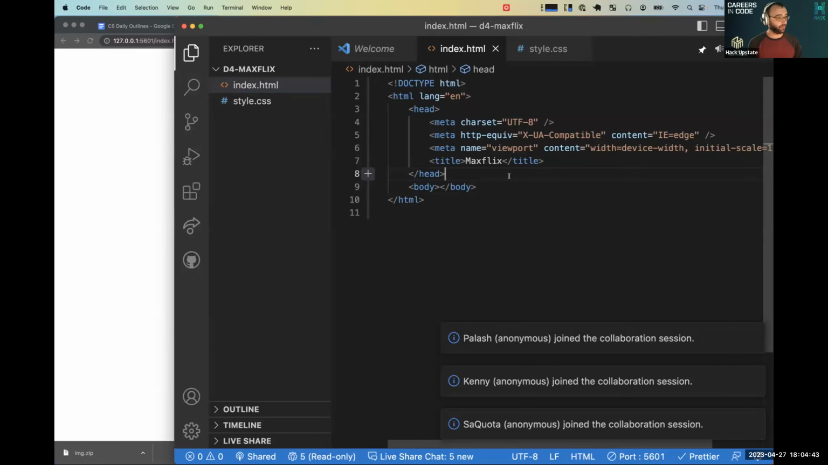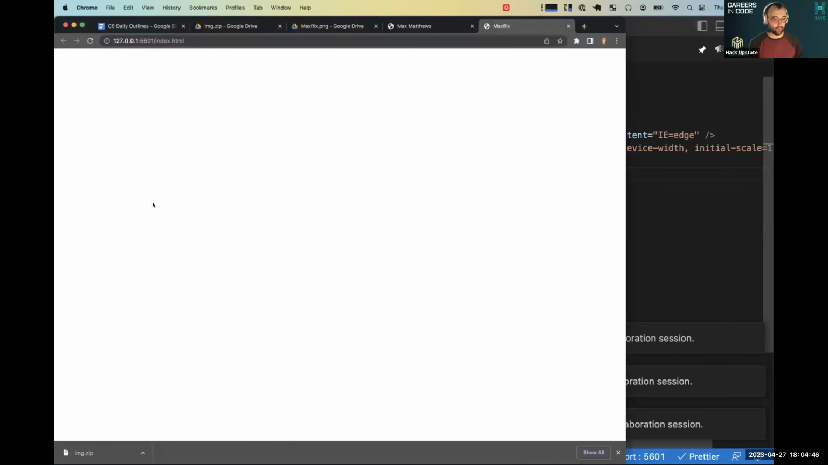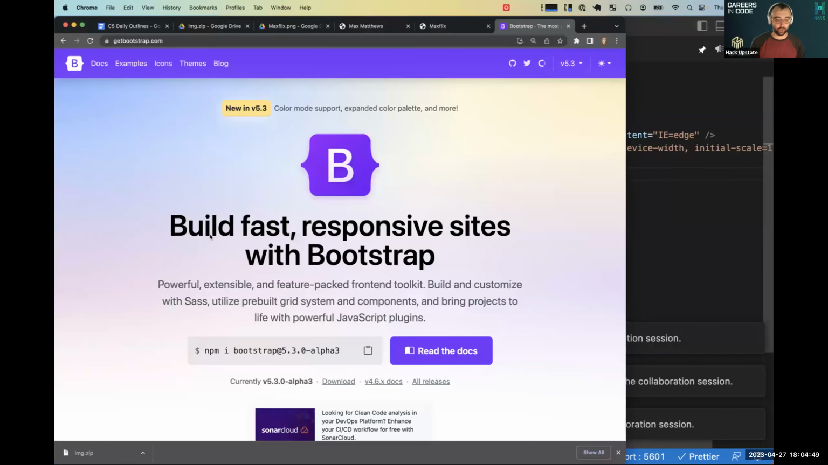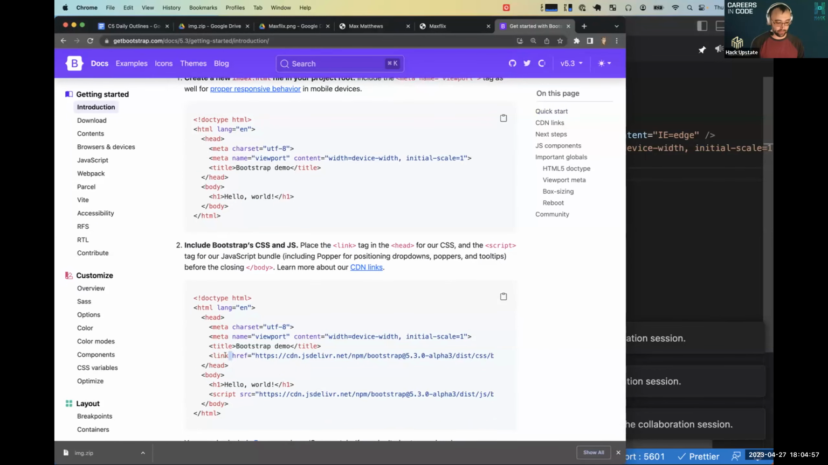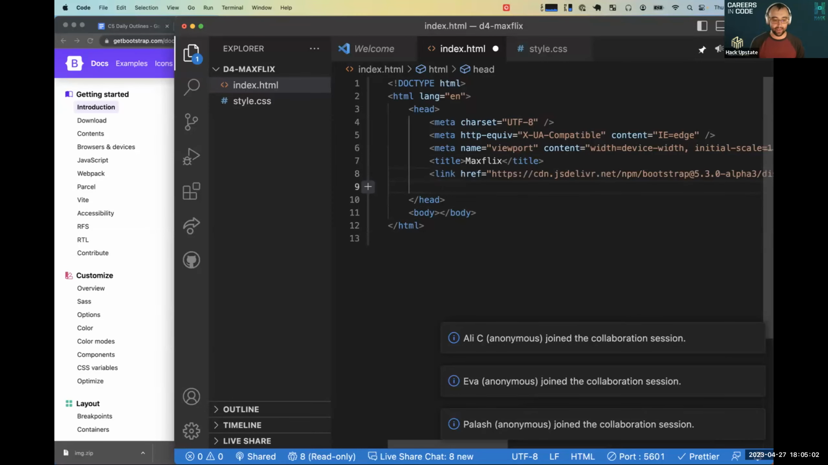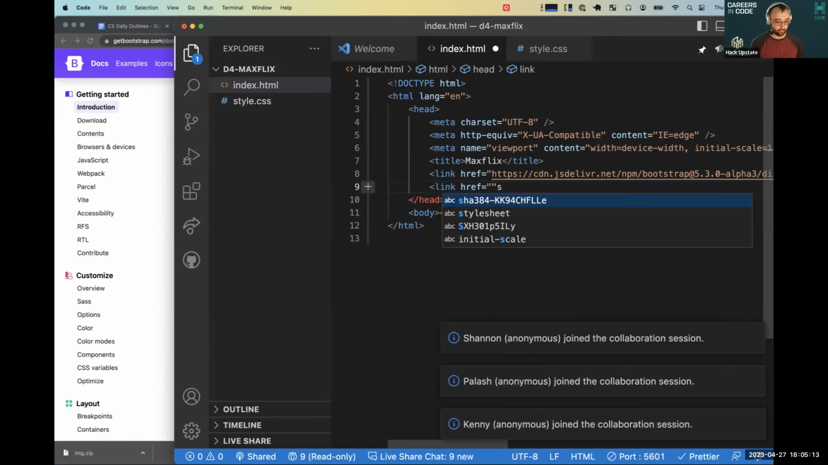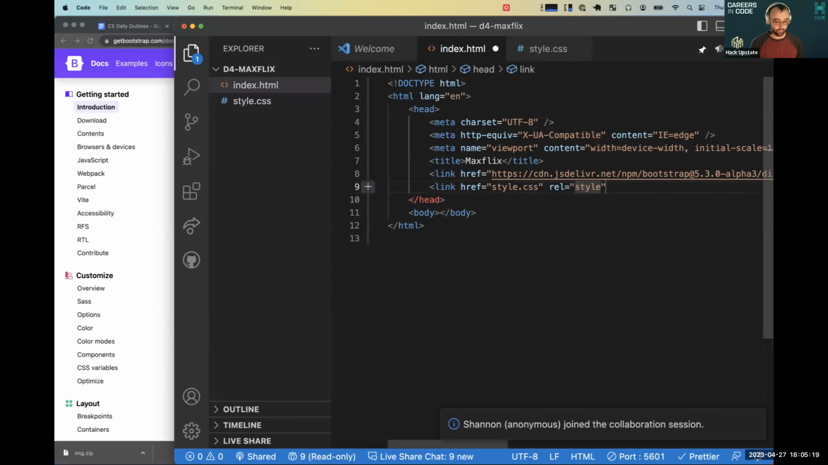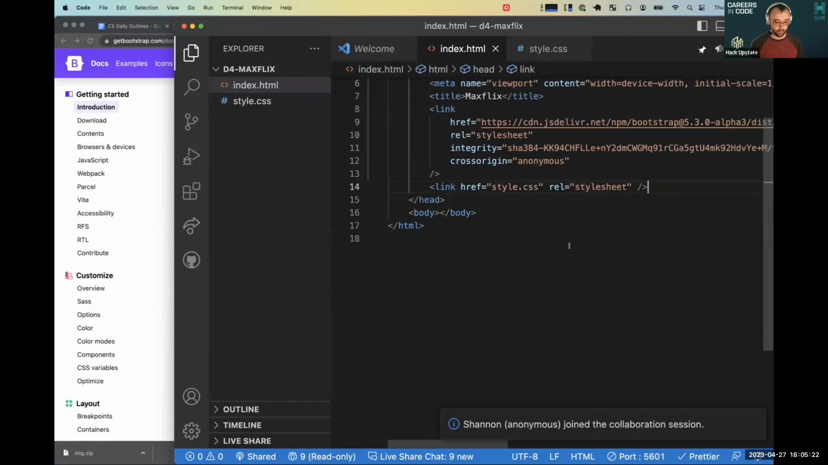Then we're going to do the same steps that we've been doing for a little bit now. We want to get Bootstrap. So we're going to go to getbootstrap.com. We're going to click on read the docs. We're going to go down to include Bootstrap CSS and JavaScript. Going to highlight the link tag, copy it, head back over to my head tag and paste it. I also need to link in my style sheet. So I am going to do my link with an href of style.css and a rel of stylesheet. And save.